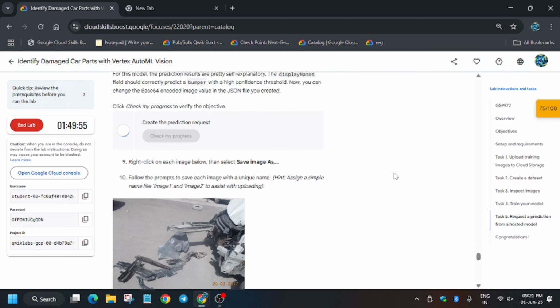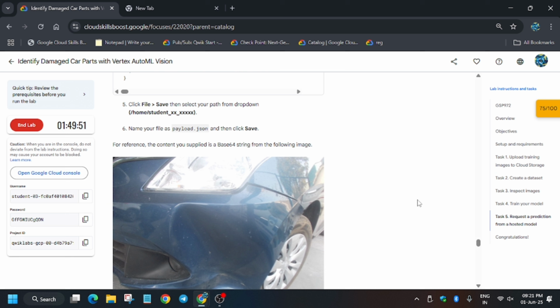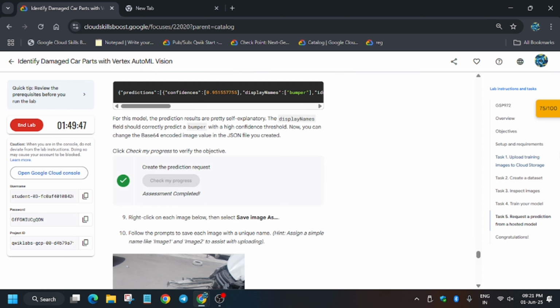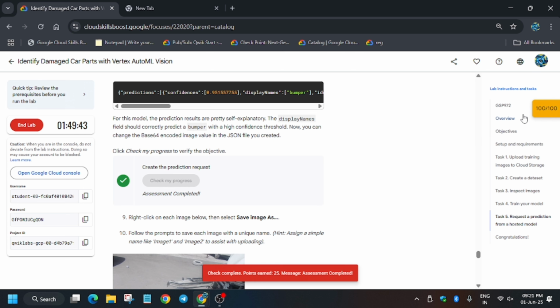If you are unable to get the score, just refresh the browser window. So it's taking a little bit more time because the lab is having load. So finally we are done with the lab, guys, and this is the way we have to complete this lab.